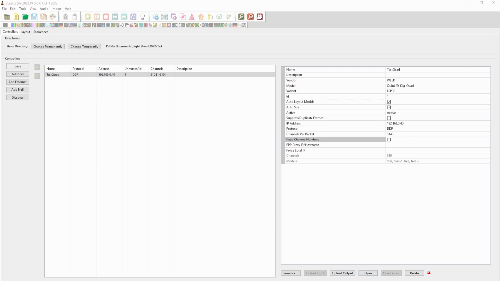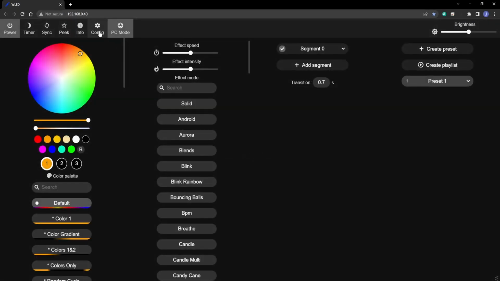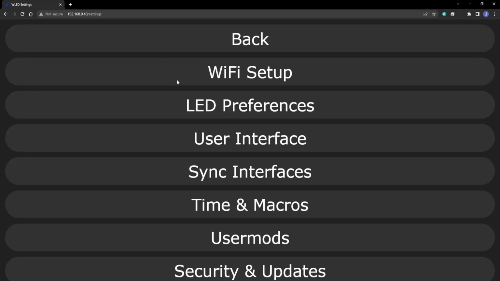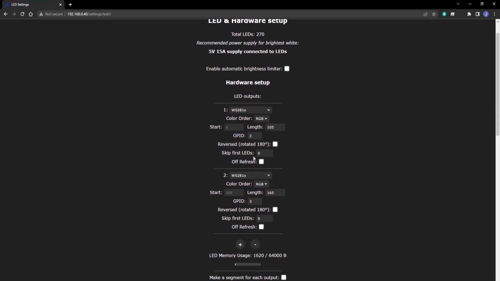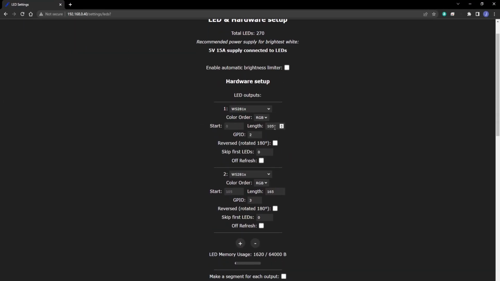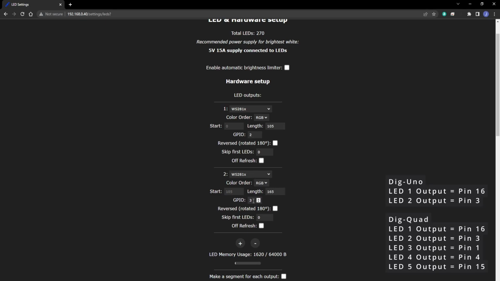Now, if we go and open the controller, we can go to Config and then LED Preferences. You'll see that the length was set for both of the ports. The GPIO pin on the second port is set correctly because it was added new. However, the existing port is not set correctly, so you may need to update that.